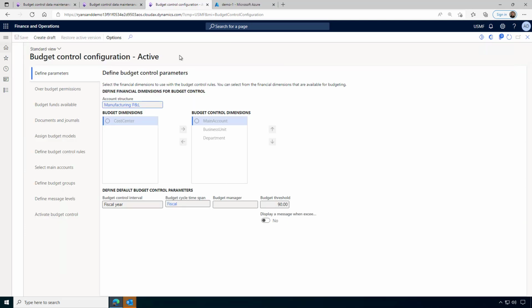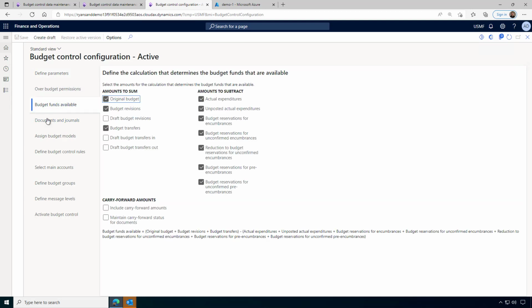Let's look at another scenario, carry forward. If we check budget control configuration and budget funds available, we have an option called maintain carry forward status for documents.